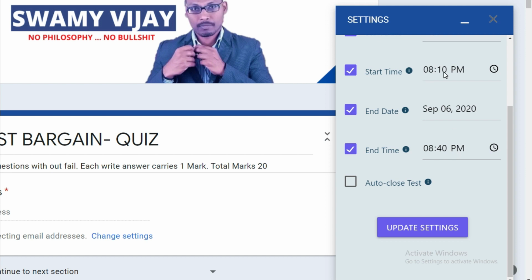Even if you share the link of your Google form, or I mean this question paper using this application, even if they have the link, they cannot start the examination before the scheduled time.